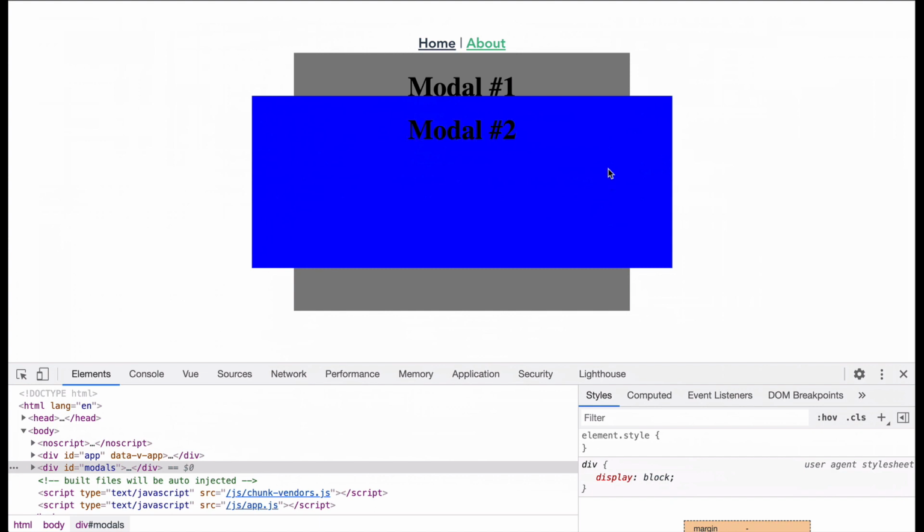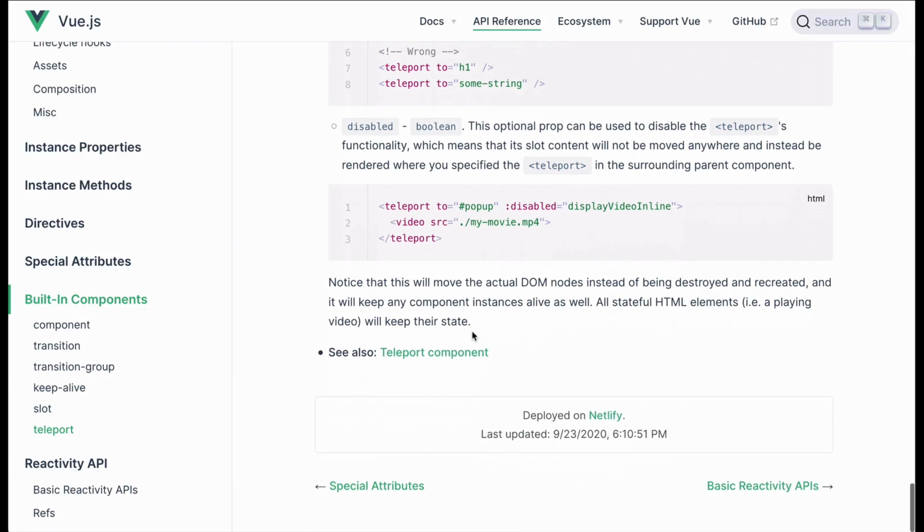So now, how would you optionally display or hide something inside of a teleport component? Remember, in the API, there is also disabled here. So let's see what that does in our component.